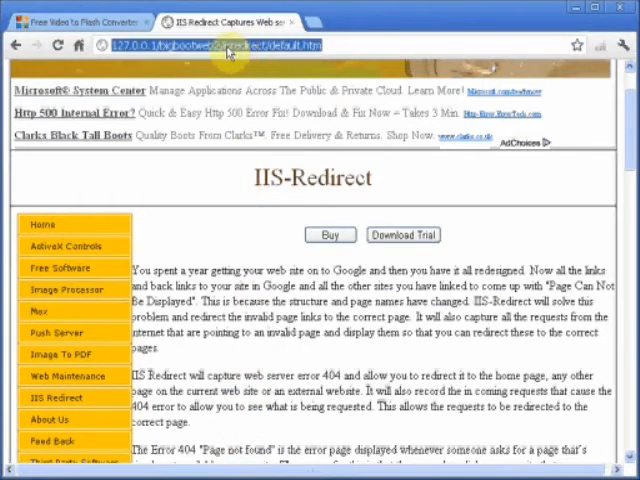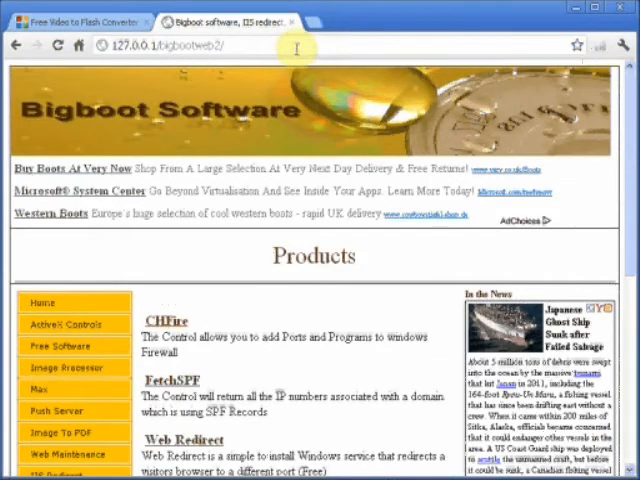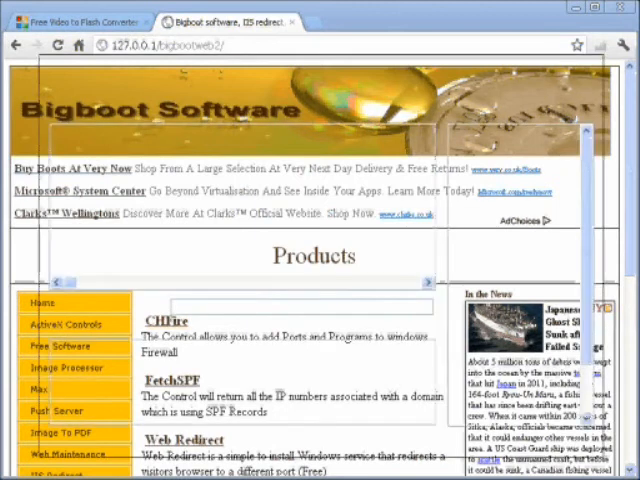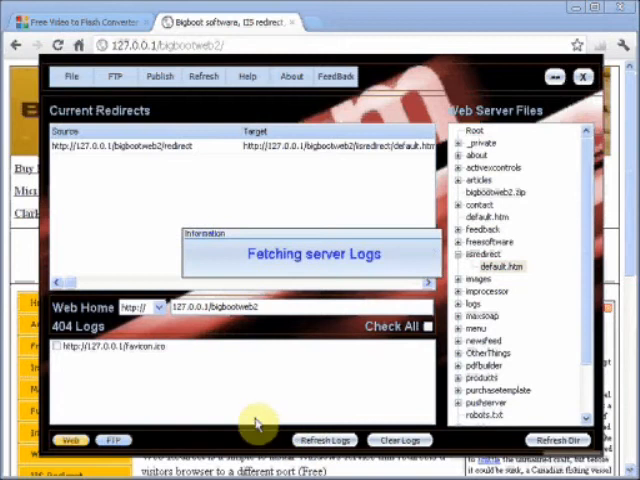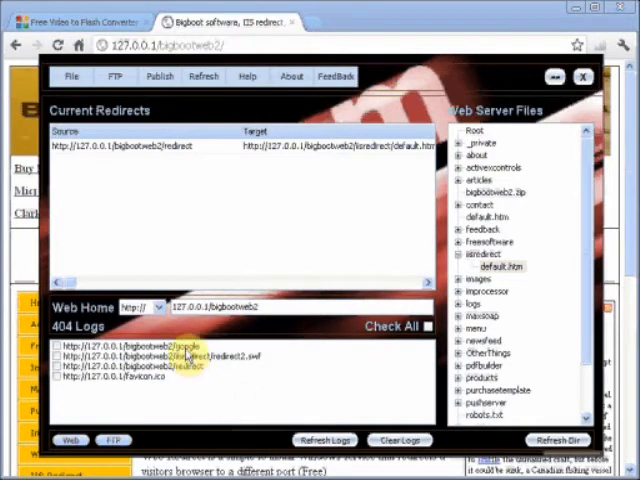For example, what I will do here is go back to the default page, and what I'm going to type in now is Google. What happens is it does not understand Google, so it takes us to our default page. I can then bring up the IIS Redirect application, refresh the logs, and what will happen here now, there's an item in here called Google.